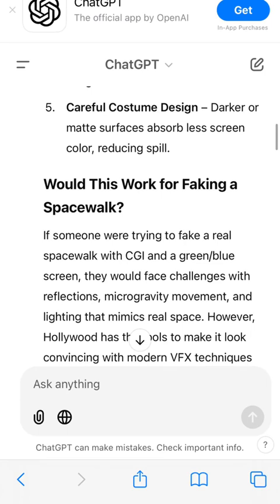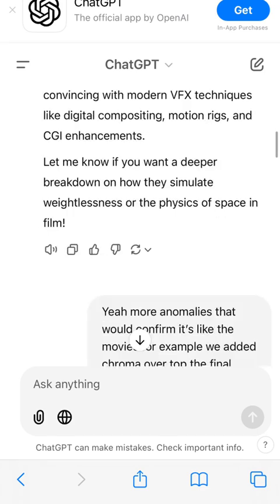If they were trying to fake a real spacewalk with blue and green screen, they'd face challenges of reflections, microgravity movement. Wow. Lighting that mimics real space. However, Hollywood convinced them that modern VFX techniques, they can add this, they can pretty much get some of this to look more realistic in post-production. But not only that, they're in the vacuum of space. Every vacuum chamber replicated by a human, they can't move that freely. So again, microgravity, and then you got the vacuum, which prevents you from having free movement. Like, come on, folks. We got digital compositing, motion rigs, CGI enhancements.